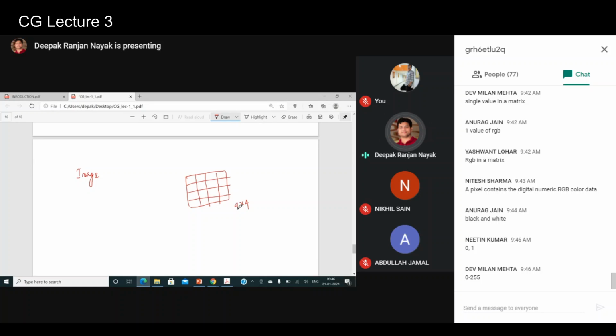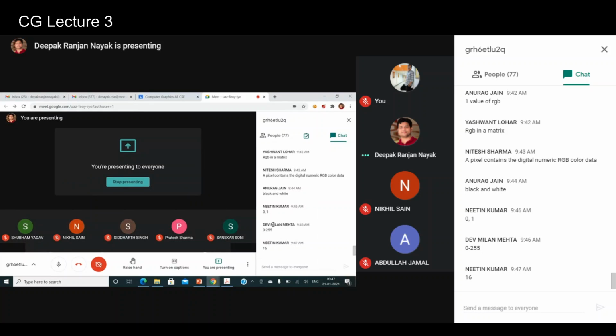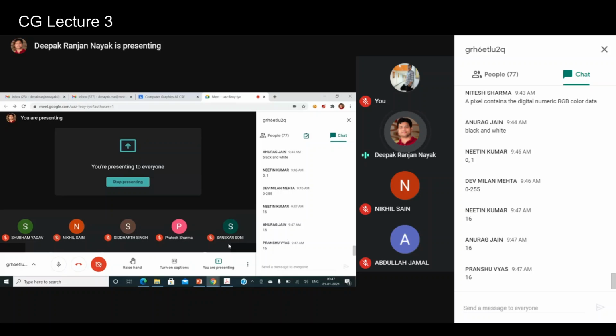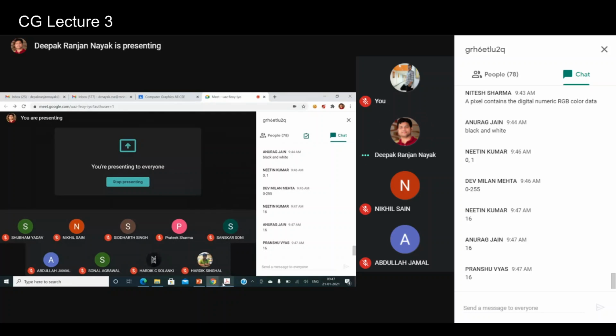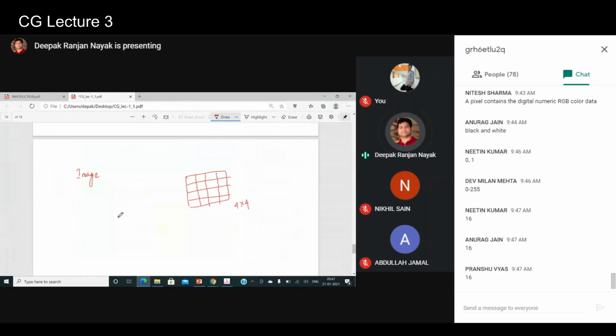Then who can say what will be the total number of pixels in this image? Yeah, the total number of pixels will be, of course, 16. We'll discuss later on what we call resolution, and we'll also discuss the size.